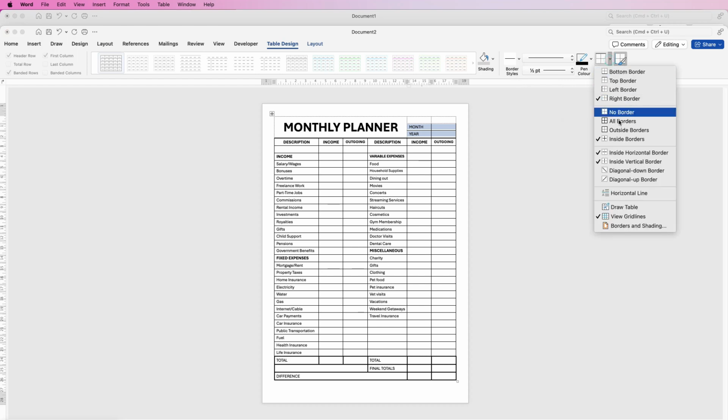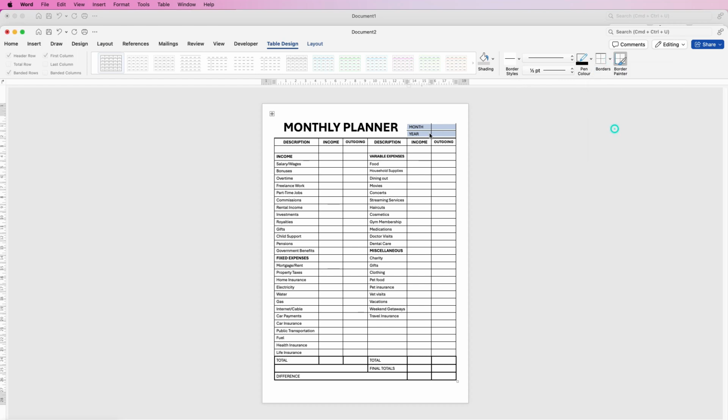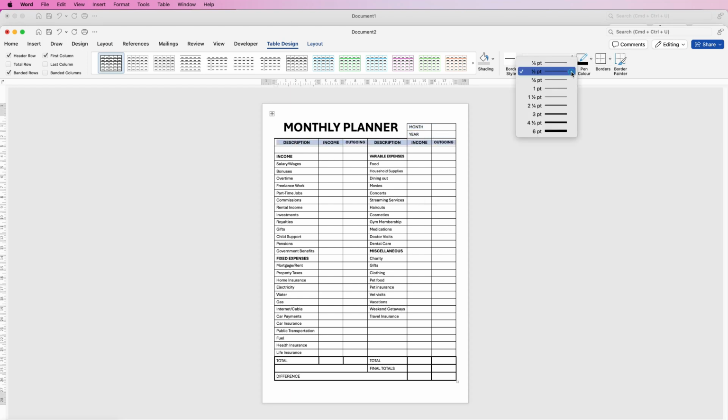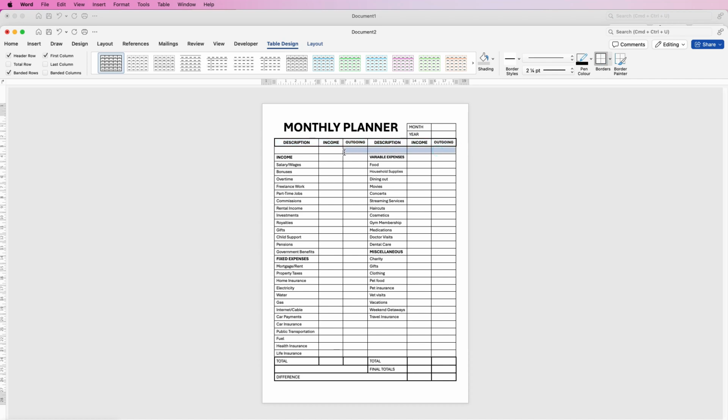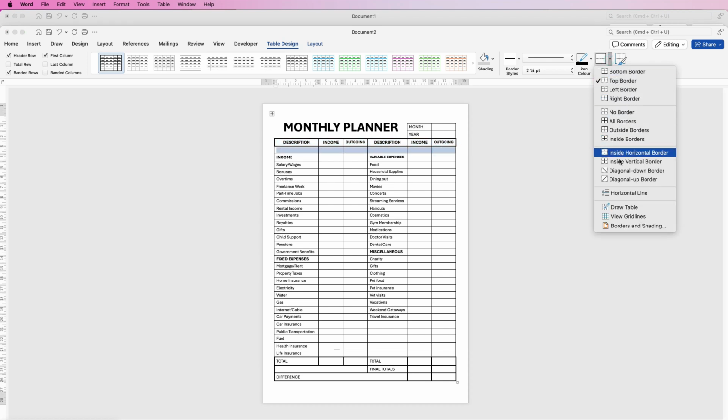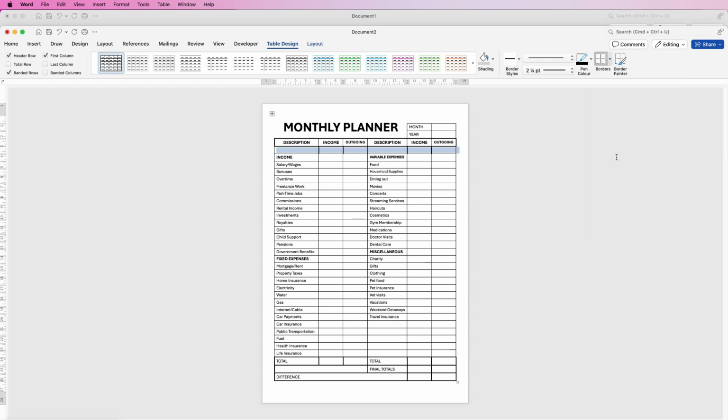Click on borders again, and this time select outside borders, so it will fill in all the borders around the outside there. Selecting this row here, go back and adjust that border weight line there to 2.25 points. And again, select the outside borders, then select this row here. And then in the borders, I'm just going to take out all the inside vertical borders.